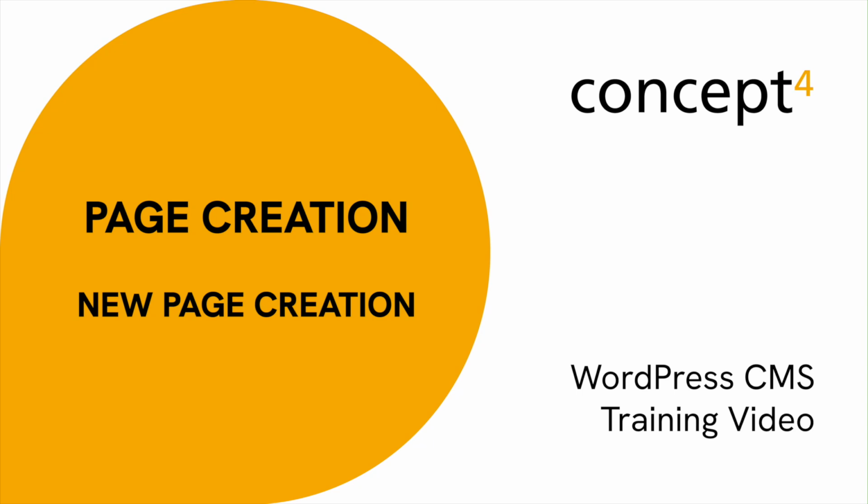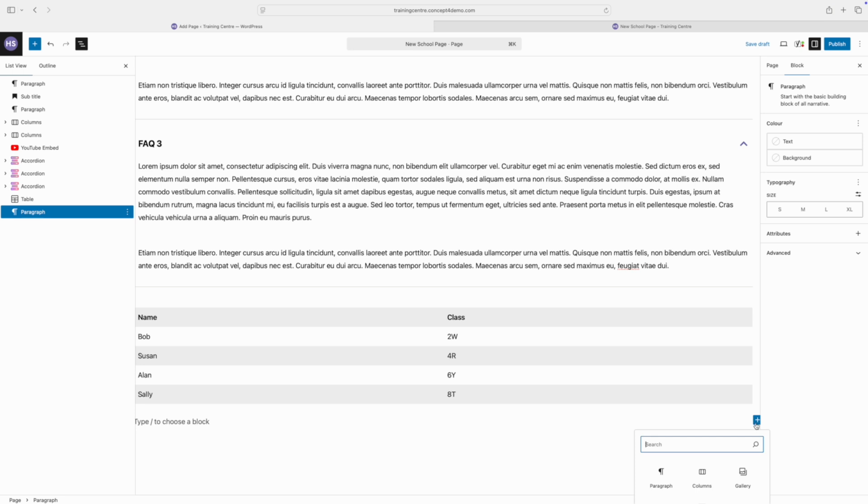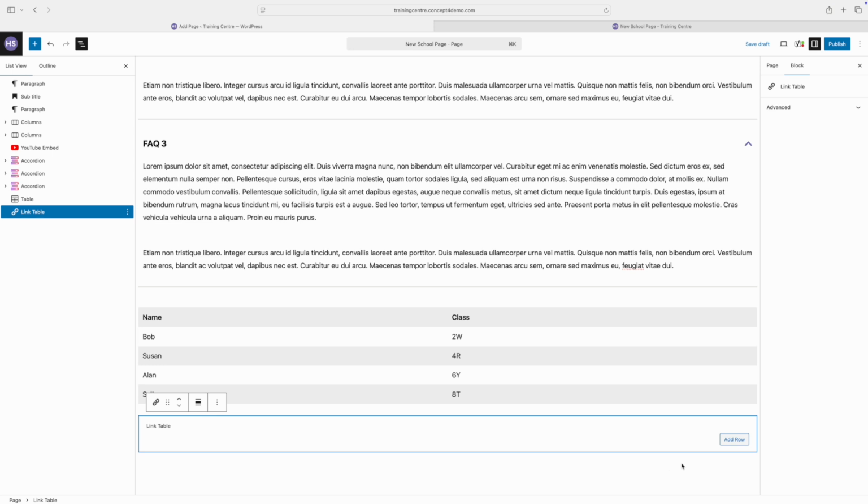Another very useful component is the link table. This works in a similar way to the document store, but with more flexibility. You can add links, files, videos, or even email addresses, all formatted with clear icons.